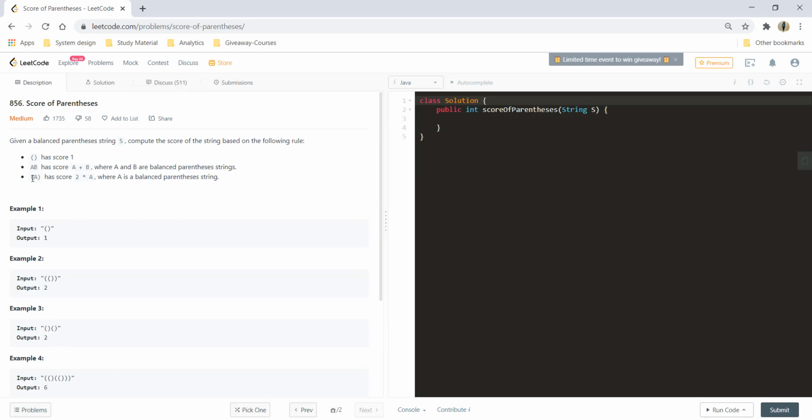And there is a case where you have nested parentheses like this or like this. In this case, the inner score, that is A, would get doubled to get the score for this outer parenthesis. So there are two cases basically over here. One is addition when you have simple braces and one is multiplication when you have nested braces. Now let's go ahead and see how we can solve this question.